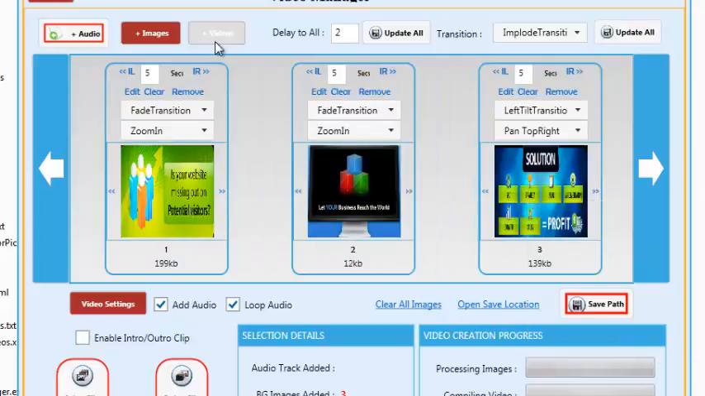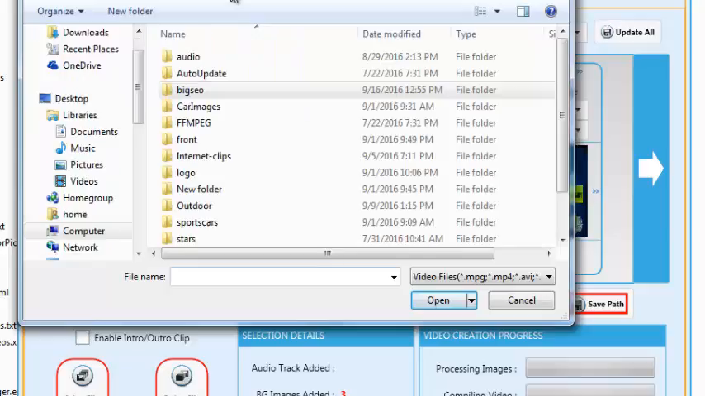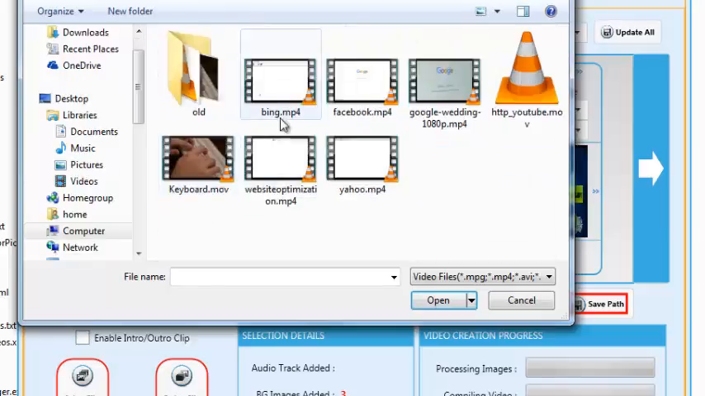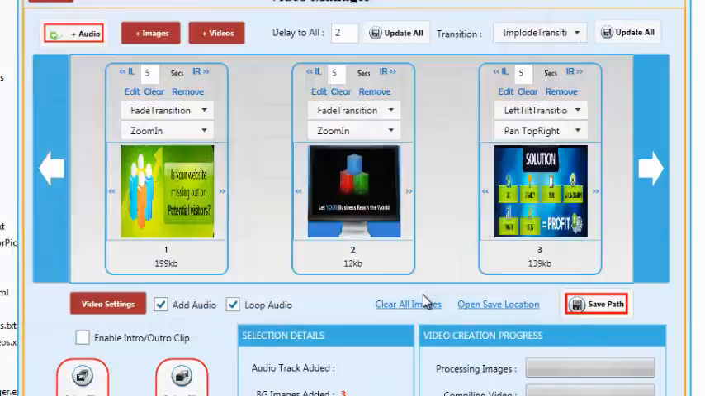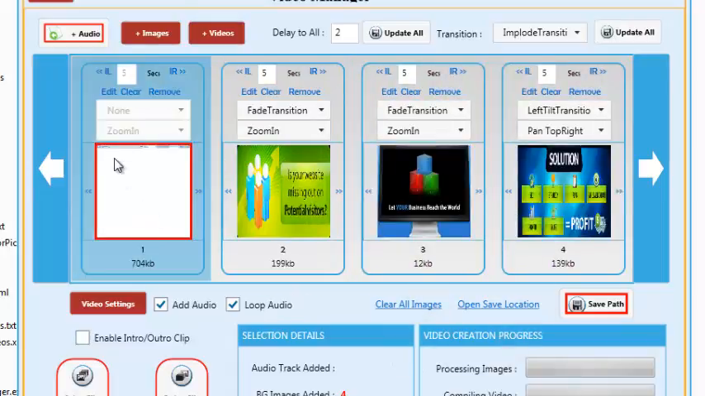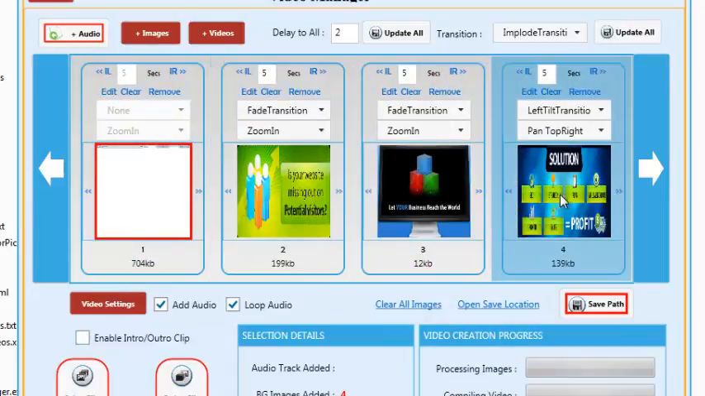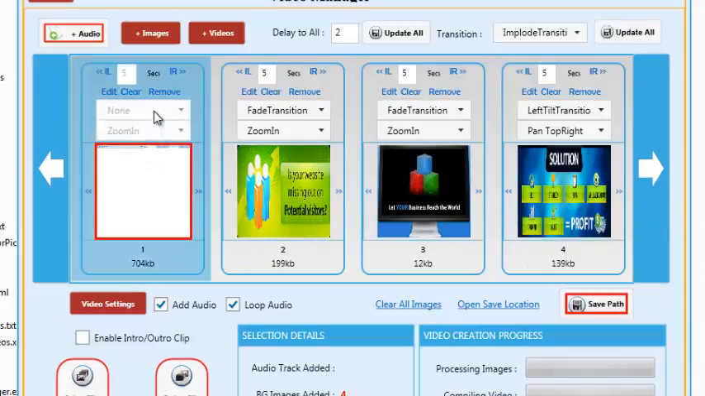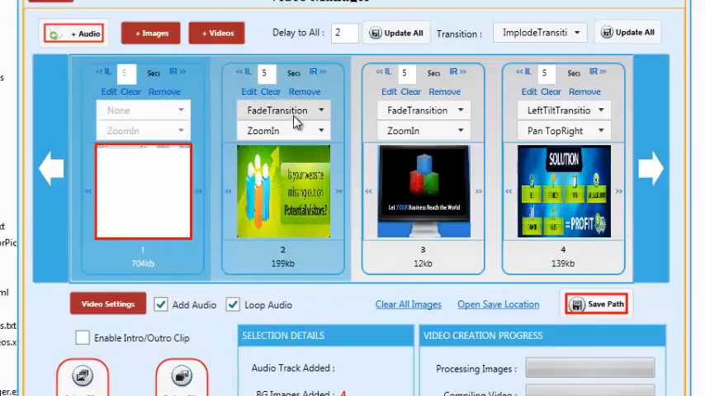We can add videos in here as well if we want to mix videos. So let's go over to those internet clips. I'll add just the one video inside of here. I can move the video over, so we can have the video as the very first one, followed by 3 images. You don't get a choice of the transition and the effects on the video, because the previous image will confirm what that would be.